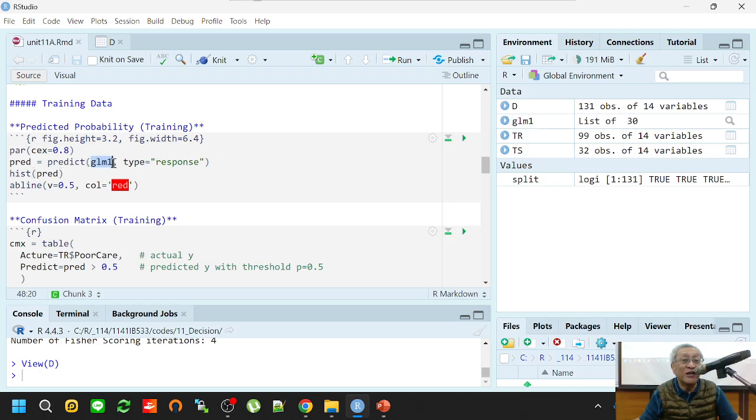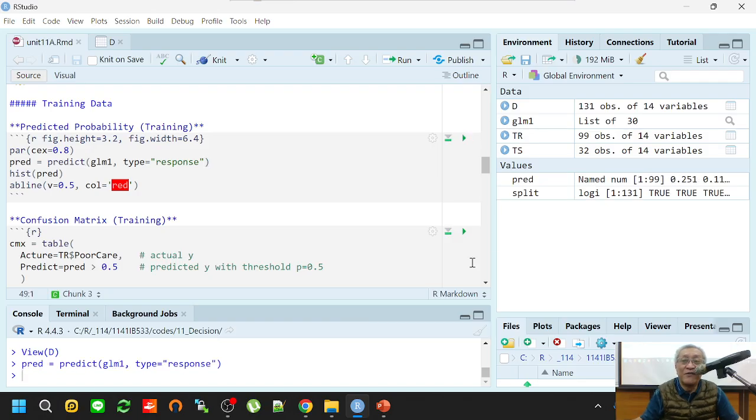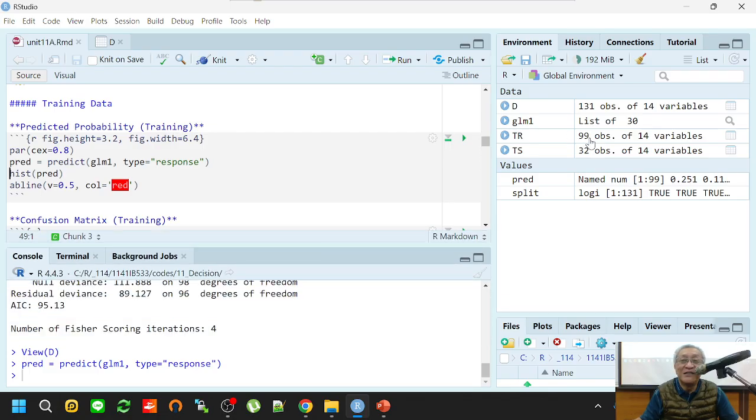So I do not give the new data, so this prediction would actually return the predicted probability. When I execute this, I will have a predict vector, right? And the length of the vector is exactly the number of rows in the training data, because I'm not giving the new data. So right now it's predicting the probability of poor care. This is the probability of poor care for each of the 99 members in the training data set.